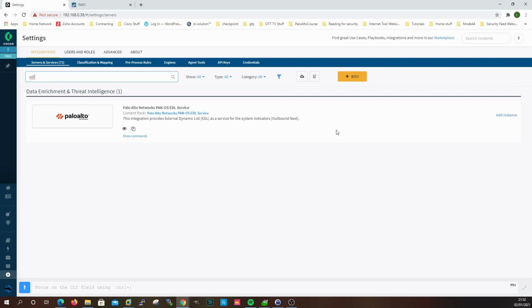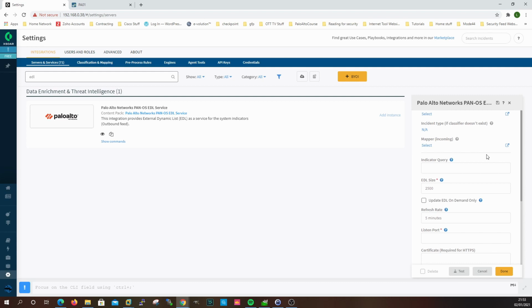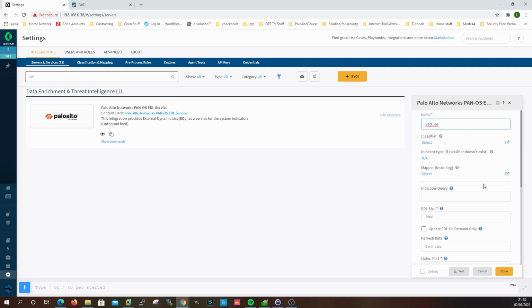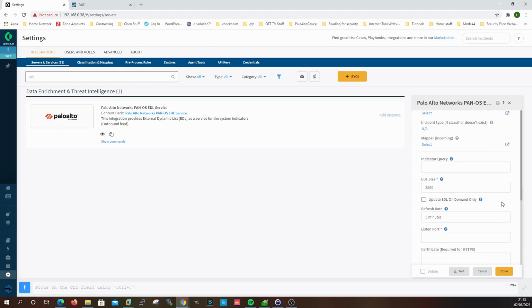Now, if you remember the old MineMeld, MineMeld basically created a URL that the firewall could look up against to pull the IPs down from. There is one thing I'll go into on this: there's a difference between HTTP and HTTPS. Okay, so if we call this bad IPs, that is case sensitive. There is no classifier, there is no incident type for this. We can have a classifier, but there's no point because it's literally just creating a service.